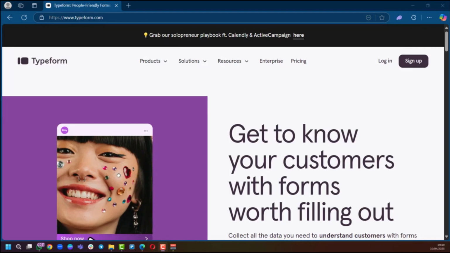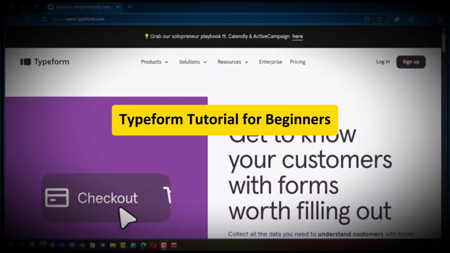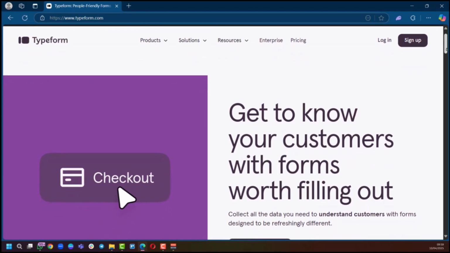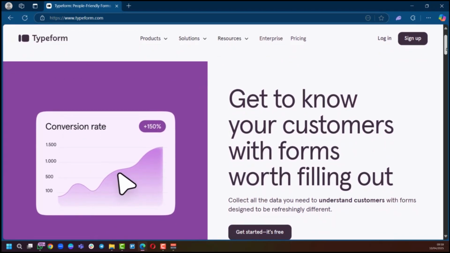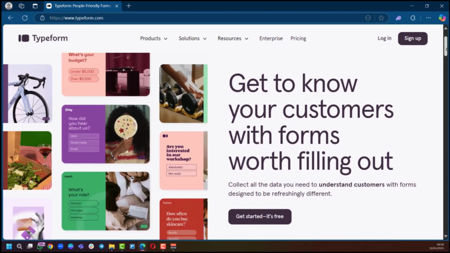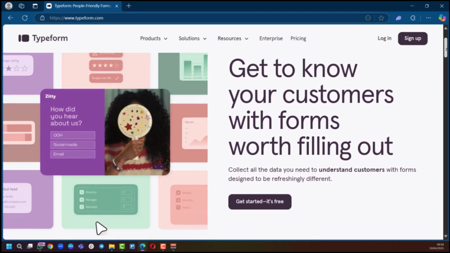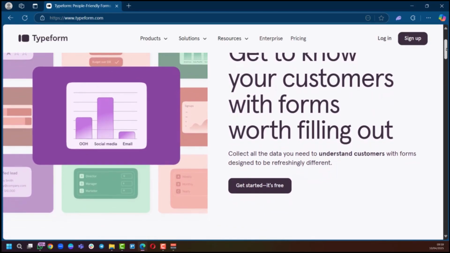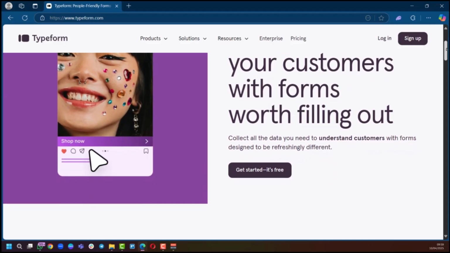Hello everyone and welcome to this Typeform tutorial for beginners. If you've ever wanted to create engaging and interactive online forms without needing any technical skills, you're in the right place. Typeform is a fantastic platform that makes data collection more like a conversation.